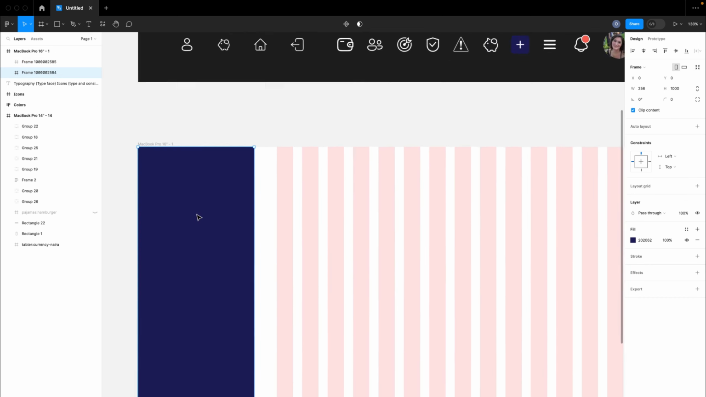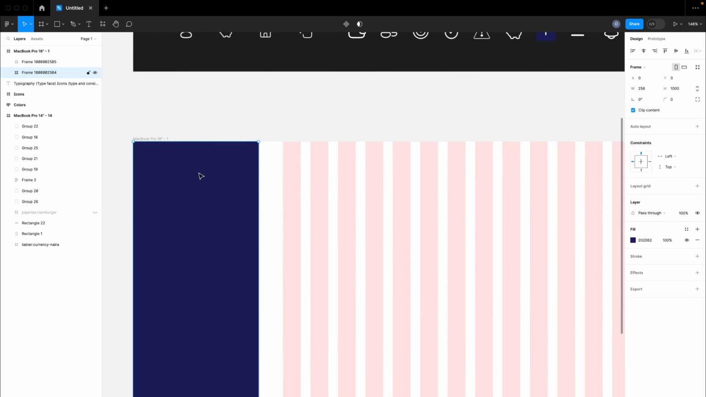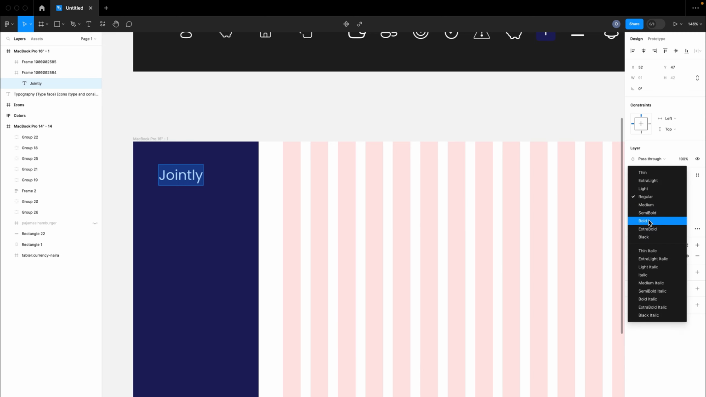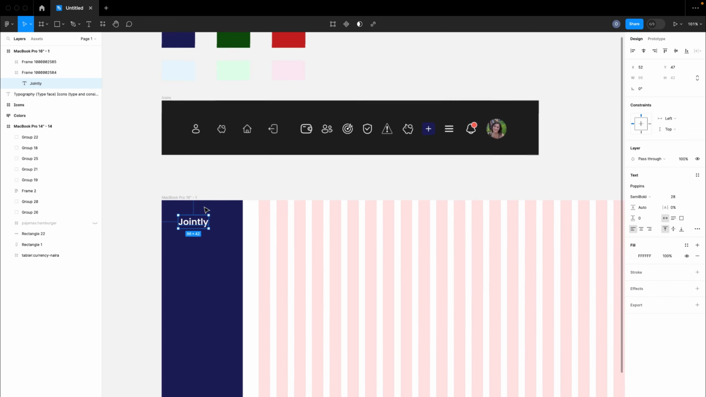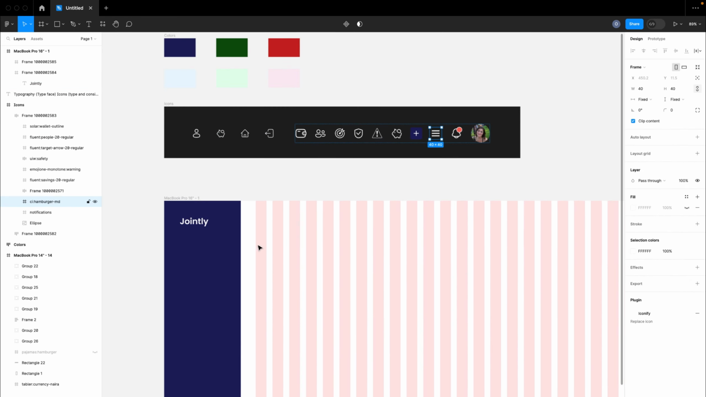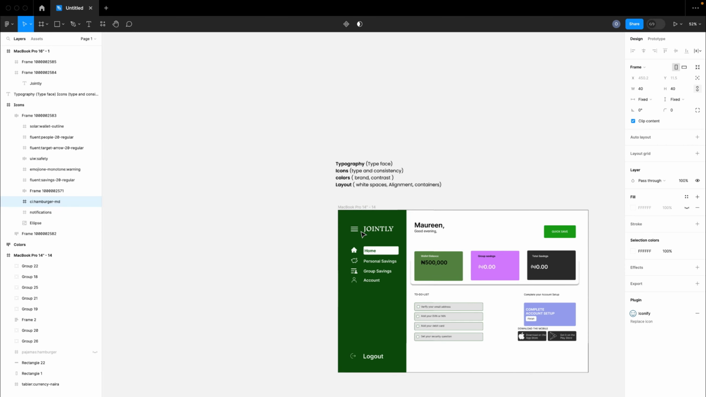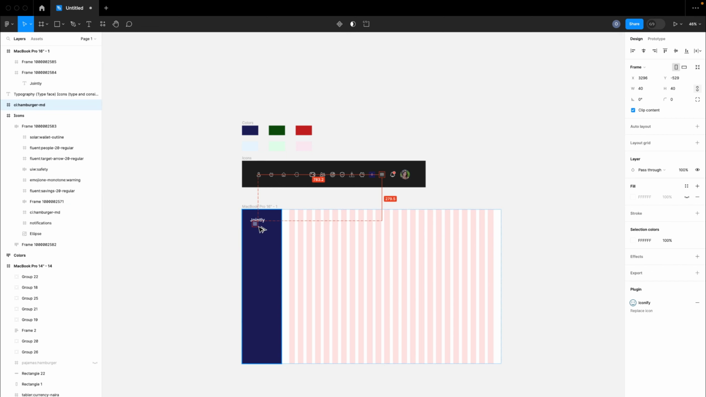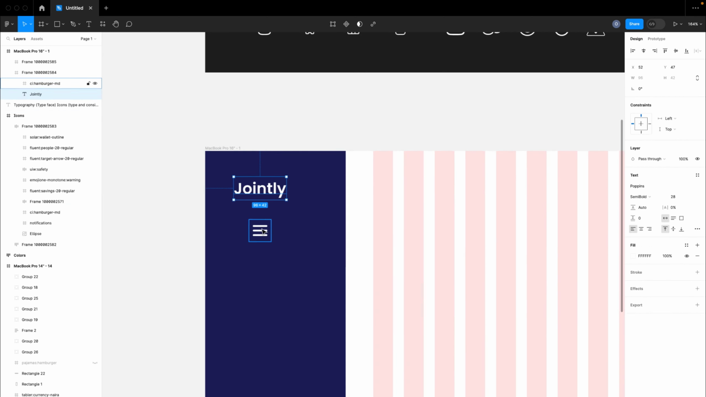So for our sidebar menu, I'm going to start by adding the brand title, which is the name of the brand, which in this case, I think is Jointly. I'm going to select this, and I'm going to make it a little bold. Right, I also want to bring in this hamburger menu, just like the way it's done from the initial design here. I'm going to bring that in, hold Option and duplicate.